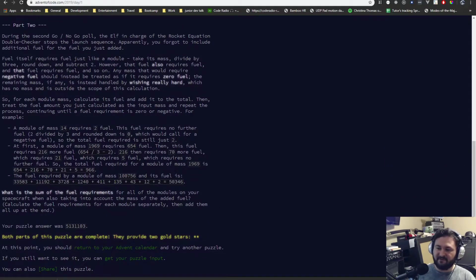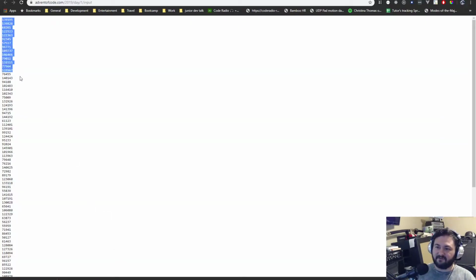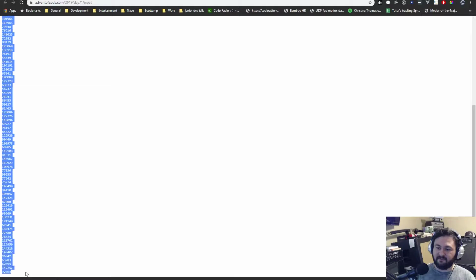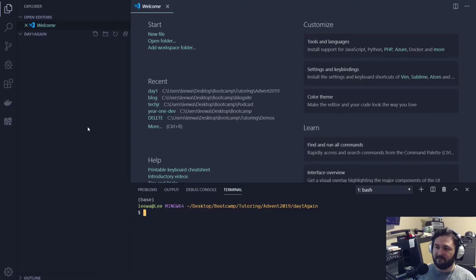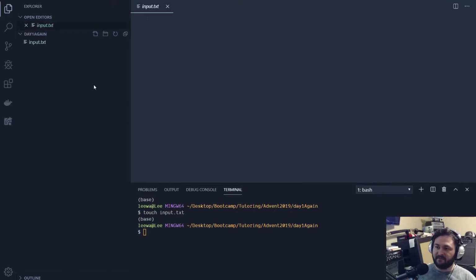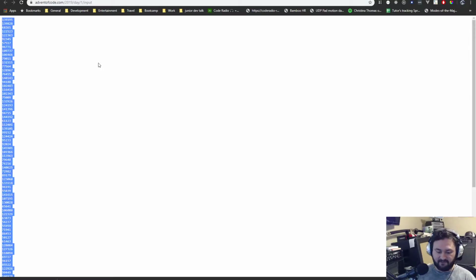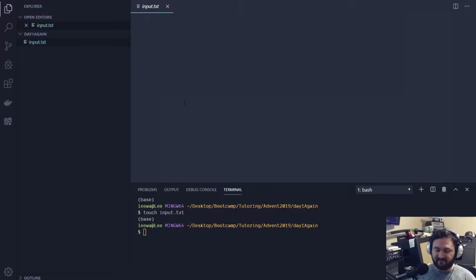So if you scroll down and click to get your puzzle input, you'll get a page like this with a whole bunch of numbers. And so you need to calculate the fuel required for each one of those module masses. So I've got VS Code open, and the first thing I'm going to do is create an input.txt file. Okay, and we'll open that, jump over to Advent of Code, grab all of these values, paste them in.